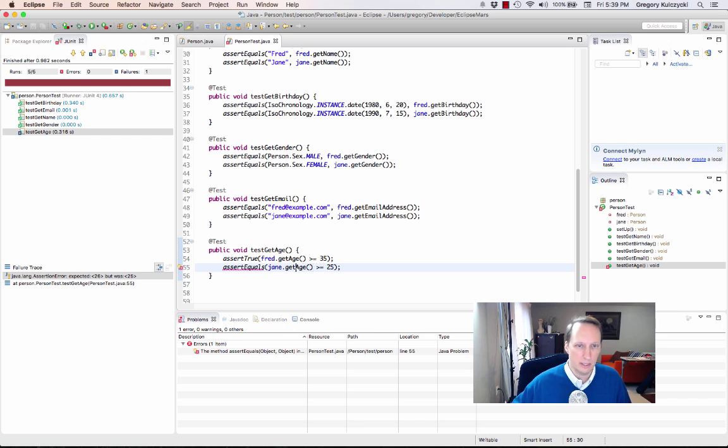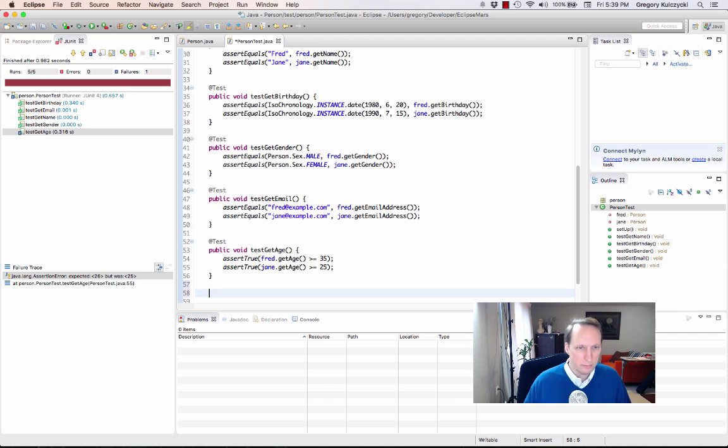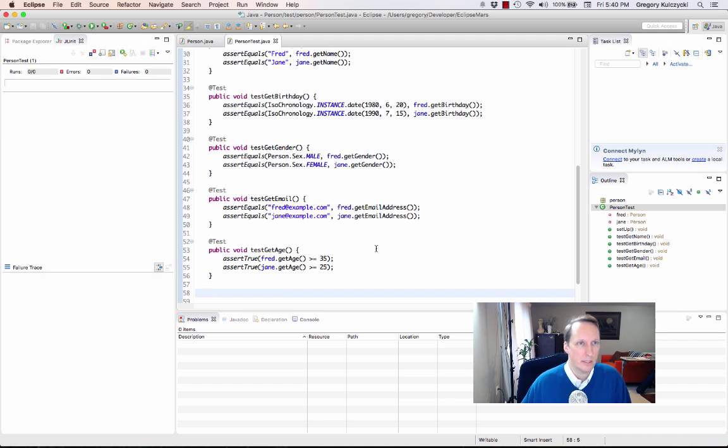Okay, assert equals takes two values. That's why this is complaining. Needs to be assert true. Okay, so that's .getAge. What other classes? And actually, let me go ahead and run these tests now to make sure they pass. All right, and everything passes, which is good.